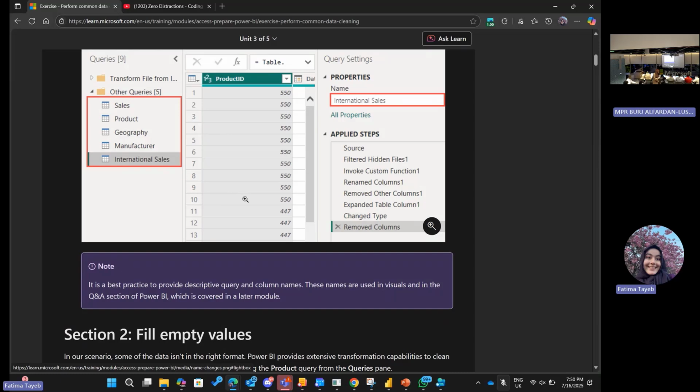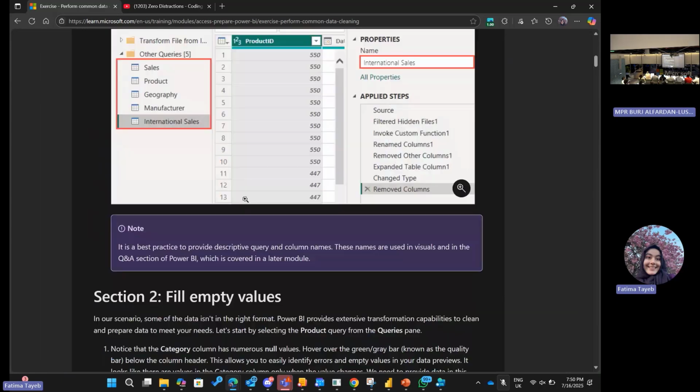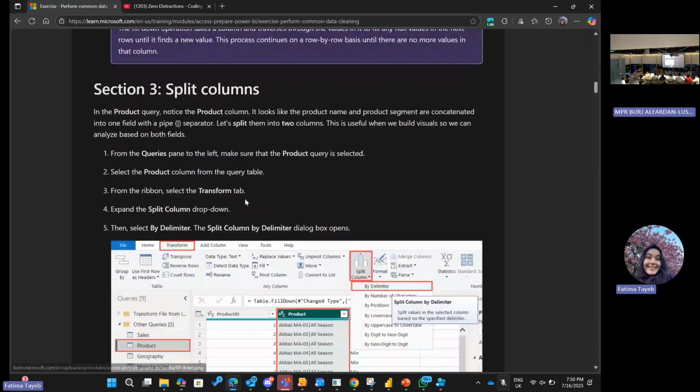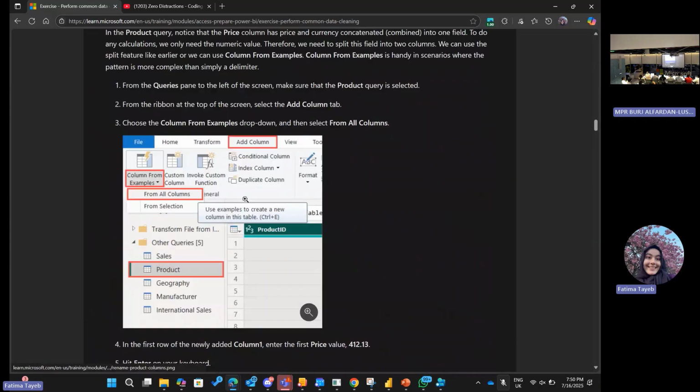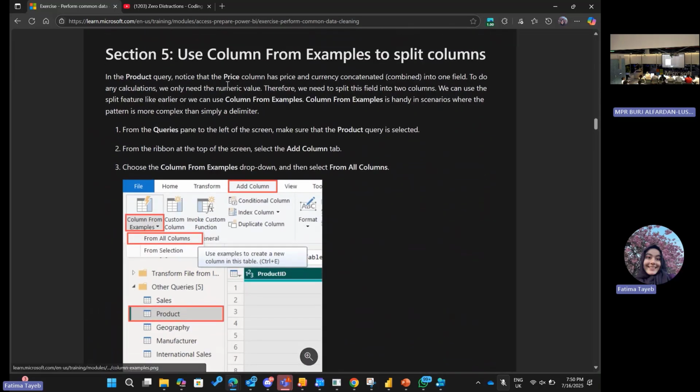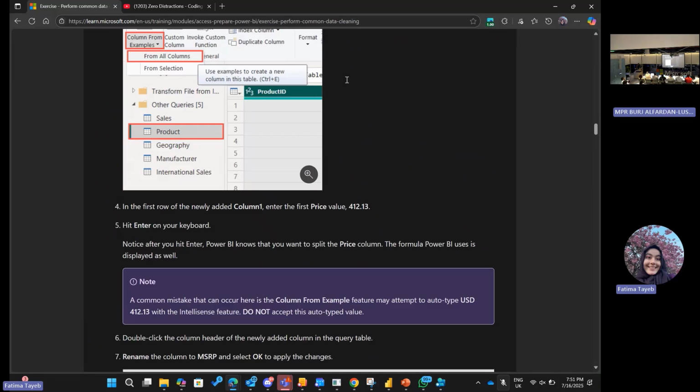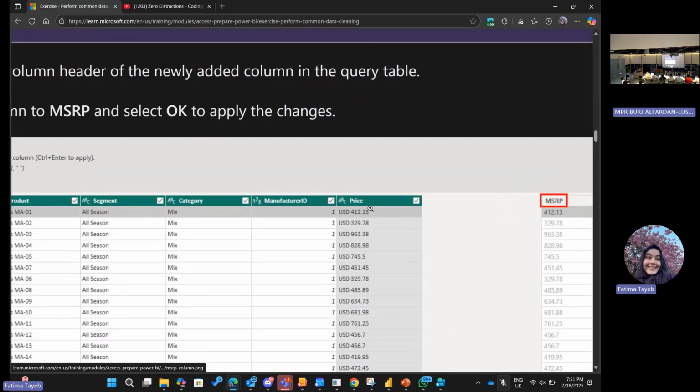So which one are you trying to do? I'm gonna do it up on the screen. Which step is this? You're trying to extract the USD? Okay, let me do that. I'm going to just demonstrate one of the steps because some people are maybe stuck on that, which is this one. Column from examples to split columns to extract the price, right?